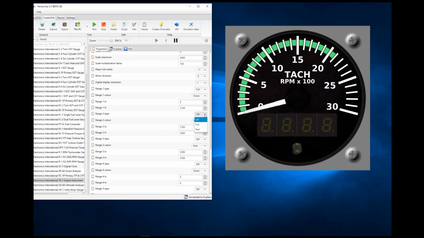Then we're going to go ahead and turn the yellow on. So then the yellow on this particular instrument, we want to start at, I don't know, let's say we're going to carry on from the 2100, so 2100 up to say 2500, which is what we've got here. So we want a full bar again, and we want it to be yellow this time. So let's go ahead and run that. Now you see we've added in the yellow bar.